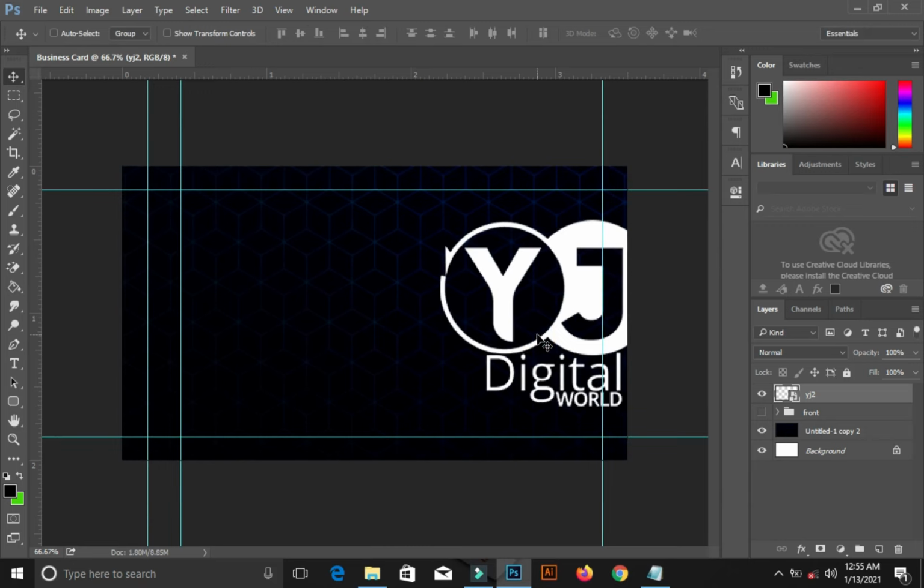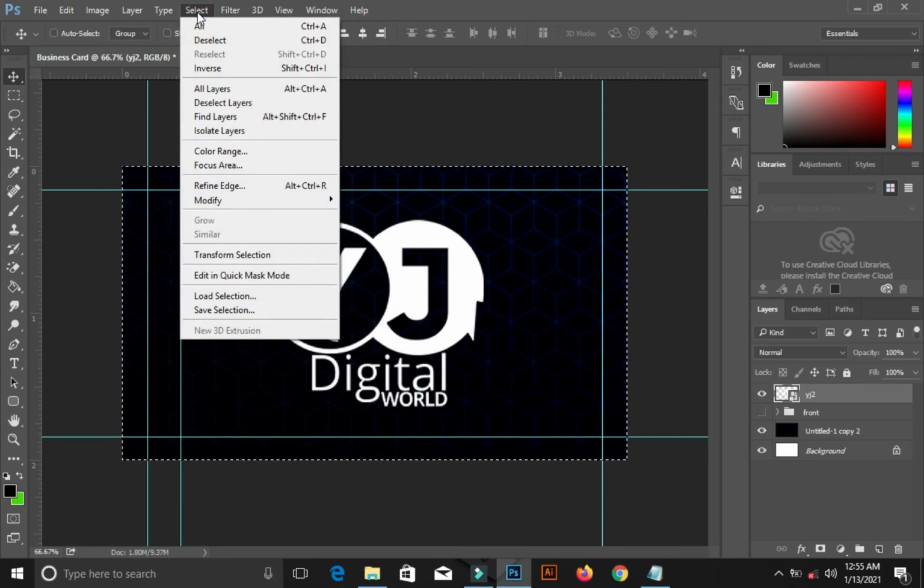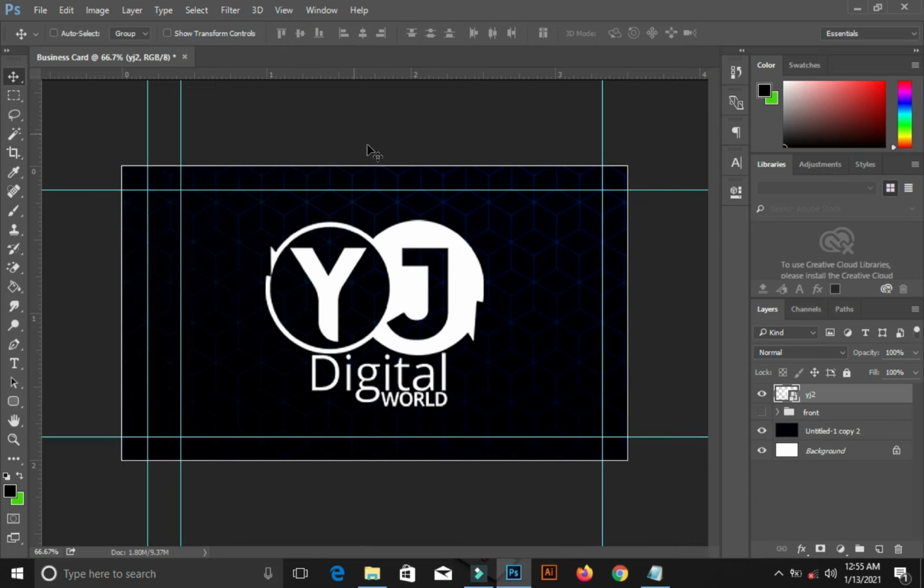Now I want to align it to the middle of this card. All I have to do is press Ctrl A. Ctrl A is to select all. Make sure your move tool is selected. Come to here, you align vertically center, and here you align horizontally center. Now if you notice, my logo is at the middle of my workspace. To deselect, you can come to select on the menu and deselect. Ctrl D is to deselect, Ctrl A is to select all the whole contents. I've deselected, and let me see, I think this is okay.